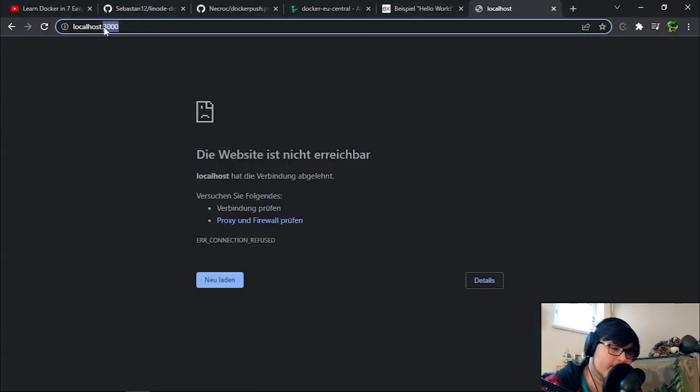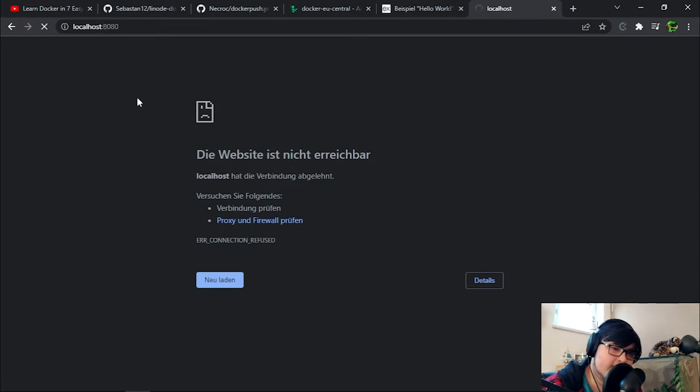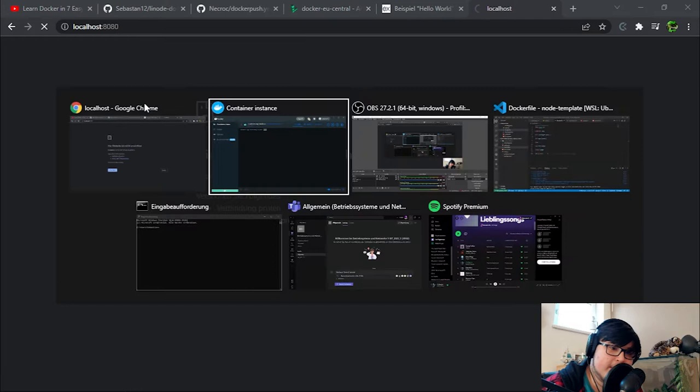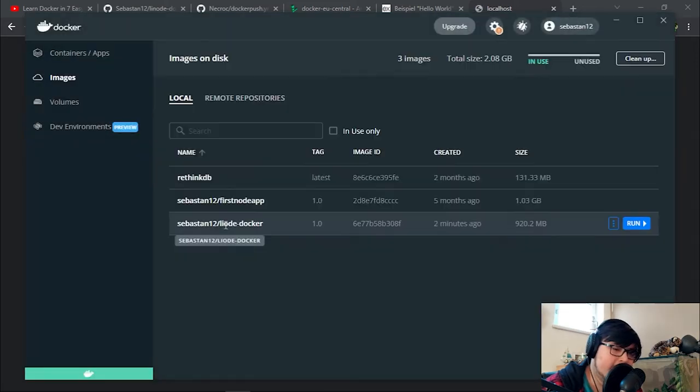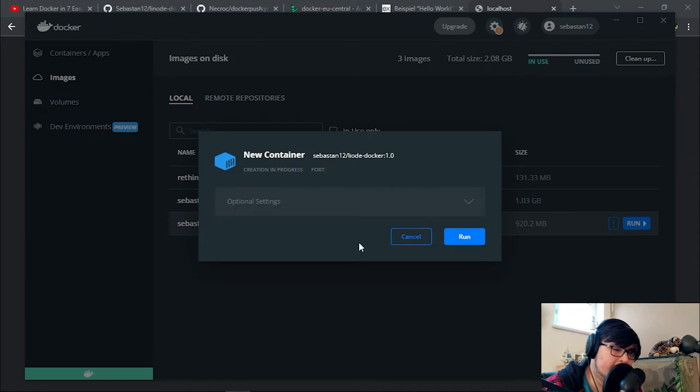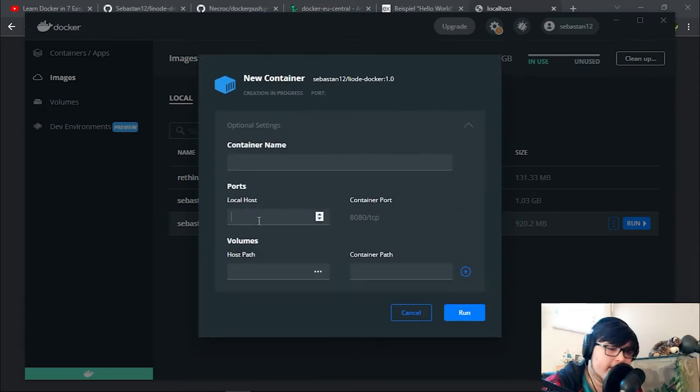But if we go into the browser and paste this in, we see that we do not seem to connect to our application. Why is that? Because the port is only exposed inside the container. If we want to expose the port outside of the container, we can either do some fancy stuff with the command line, which is not that difficult, you're going to learn later down in the tutorial. Or let's delete the container for now and go back here, click on run the container, expand, and we want to say that the local host port for this is also 8080. Then we can hit run.